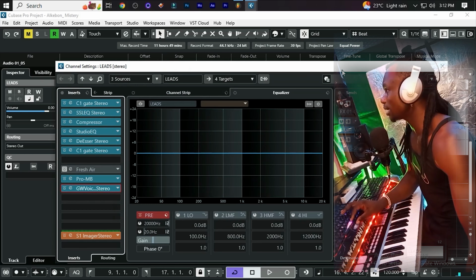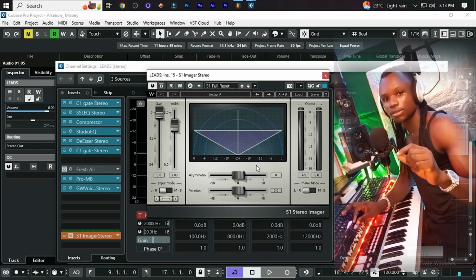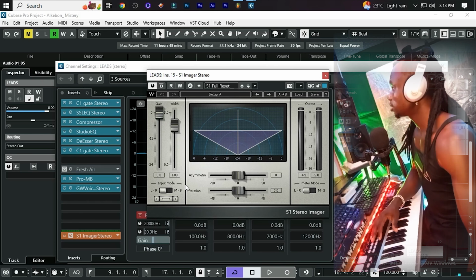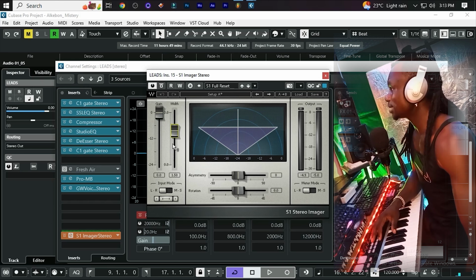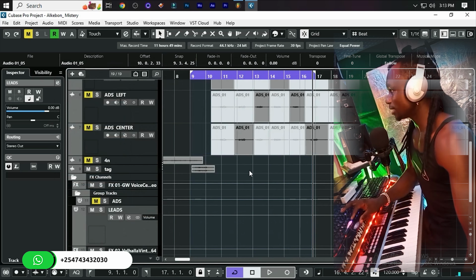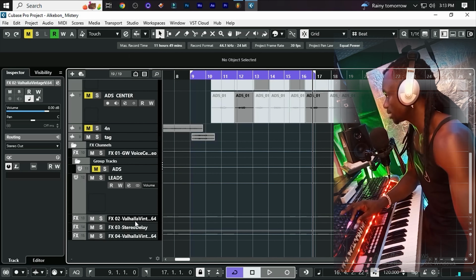So the last plugin that I used in my chain is S1 Image Stereo so that I can spread out my vocal to be as wide as possible. So what I did is just adjusting over here according to whatever you feel or think is right. Then from there, I just sidechained my vocals to a reverb send. So I introduced an FX reverb.